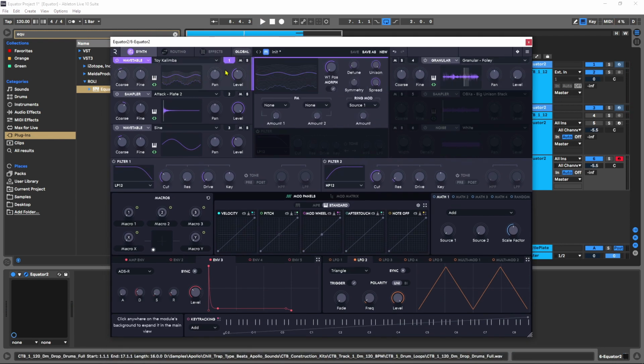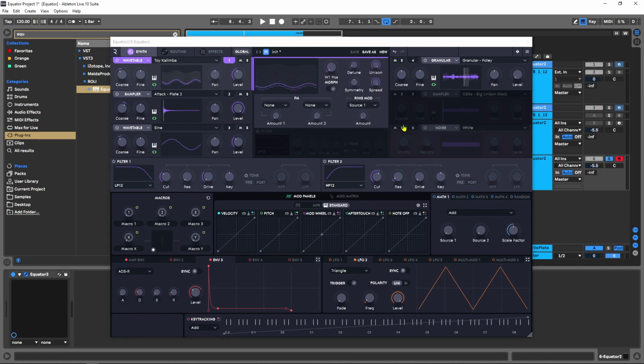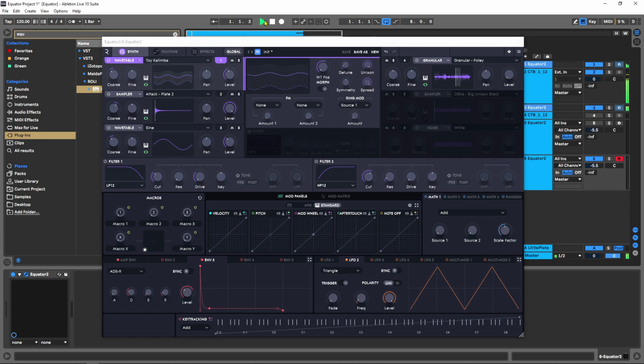The one other thing I want to show you before wrapping up this tutorial is that if you come into the wavetable here and play with the symmetry, you can actually really move it from a more acoustic sound to something more synthesized. It's just something I wanted to point out before wrapping up here. But that's how easy it is to get a nice mallet sound inside of Equator 2.